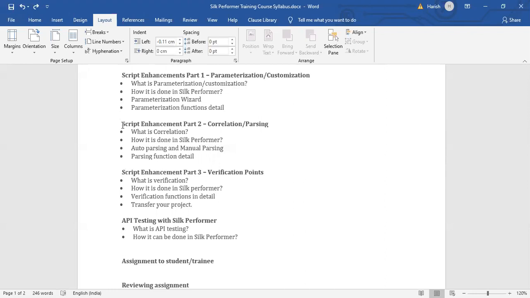After that, we have script enhancement part 2, which basically focuses on correlation and parsing. In this, we'll see what correlation exactly means, how it is done in Silk Performer, what the types of correlation in Silk are, and what the various functions are that can be used for correlation.